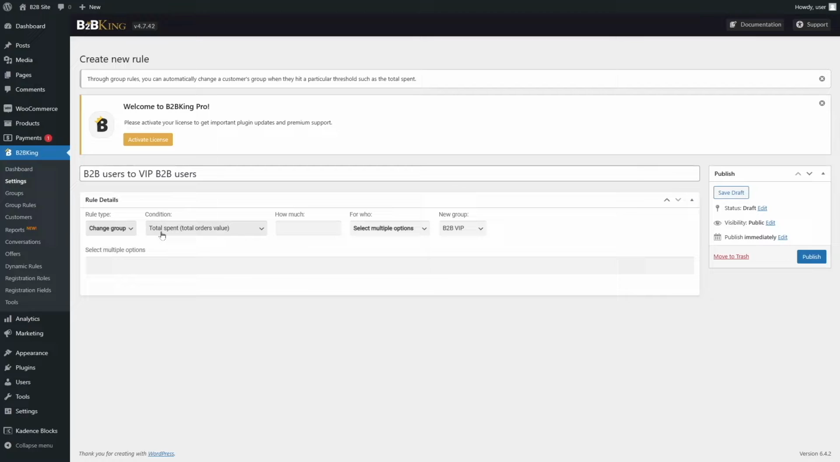For the condition, we can click over here and there are total spent. So there are 5 options over here. You can see the total spent, which is the total orders value. So these are actually conditions, and we can select any one. So the yearly order value higher than the previous year, yearly order value lower than the previous year, monthly order value higher or lower than the previous month. So we can choose any of these. For our purpose, we can select the total spent or total orders value.